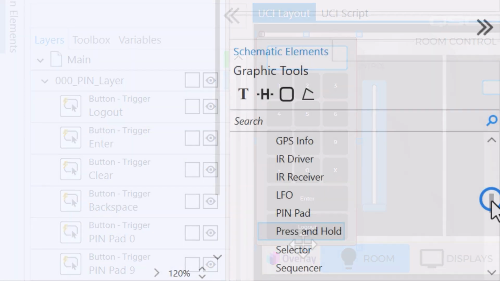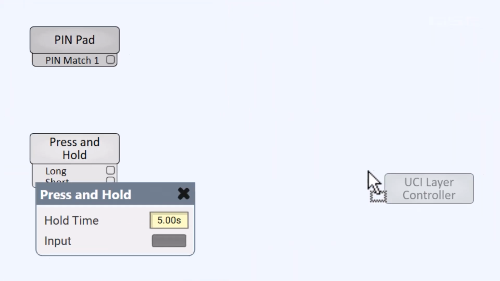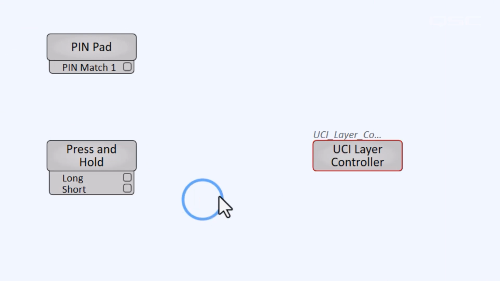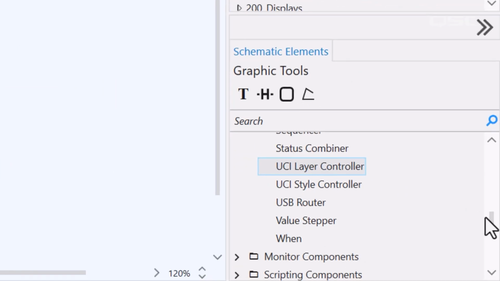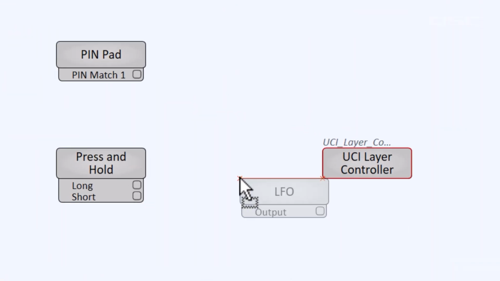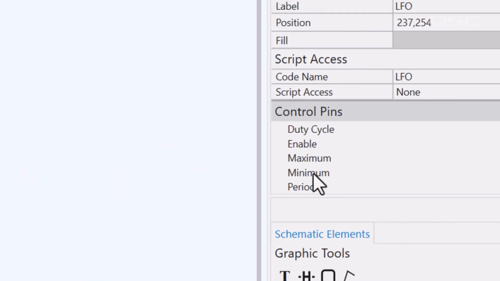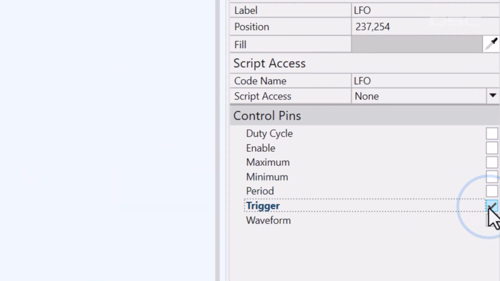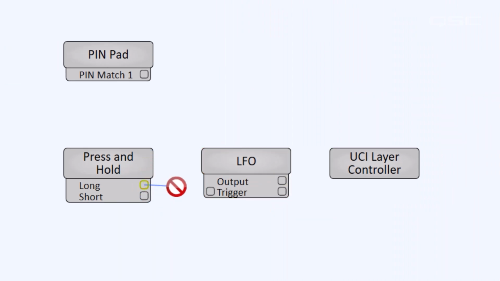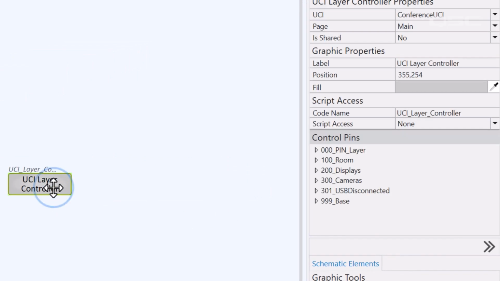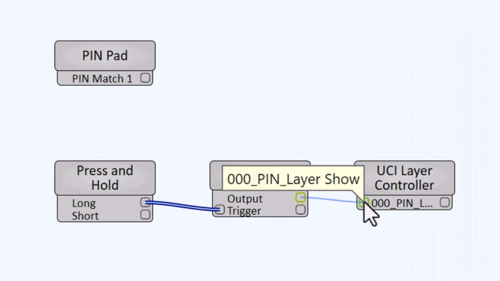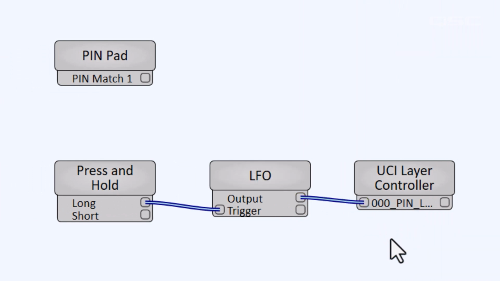Next, we'll grab a UCI layer controller, but it's going to need a Boolean on-off state to control the layer visibility, and the outputs of the press and hold are just trigger pulses. So let's grab another control component to bridge that gap. I'll use the LFO we saw earlier. I'll expose the one-shot trigger control pin of the LFO and wire the long output of the press and hold to activate it. Then we'll need to expose the visibility control pin of the layer we built that has the pin pad, and then we'll wire the LFO's output, which is a Boolean true-false, to that layer.